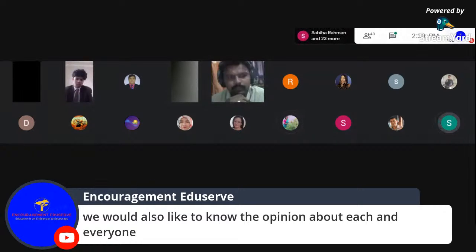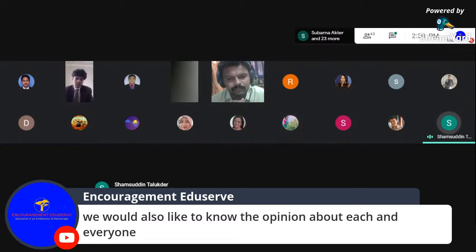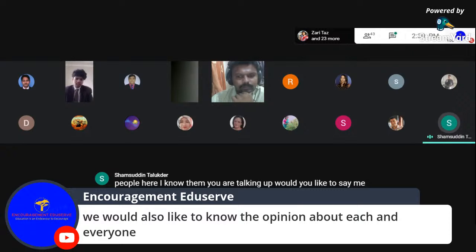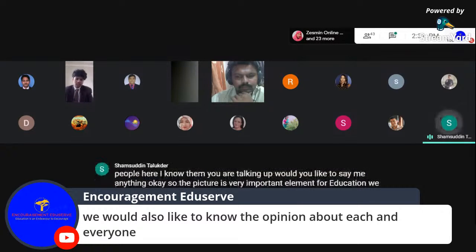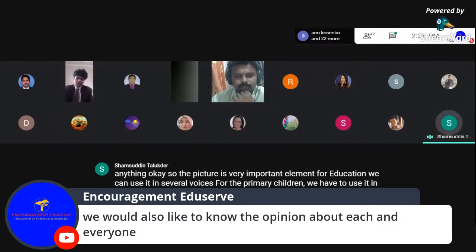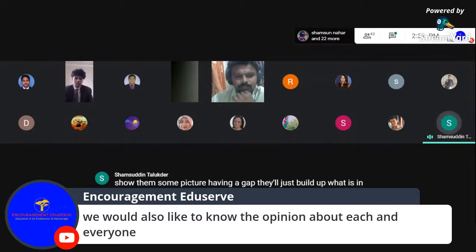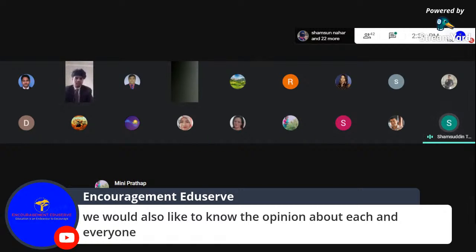Okay. Yes, sir. So the picture is a very important element for education. We can use it in several ways. For primary children, we have to use it in one way. For secondary and higher education, we have to use it in another way. For example, if we show them pictures having a gap, they will build up what is in between these two pictures. So they gain the ability to think, and ultimately they can make some image in their brain. That's why they will be able to think about what exactly is going on.